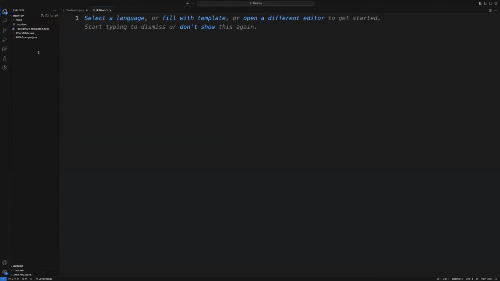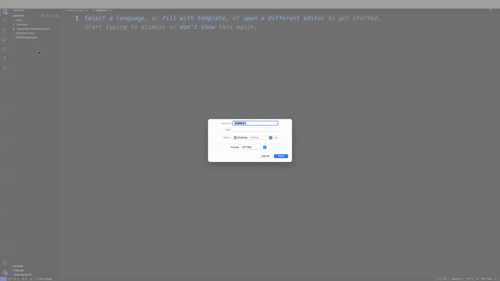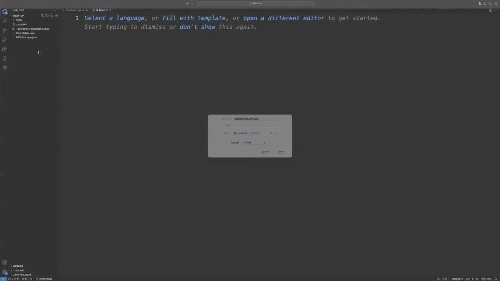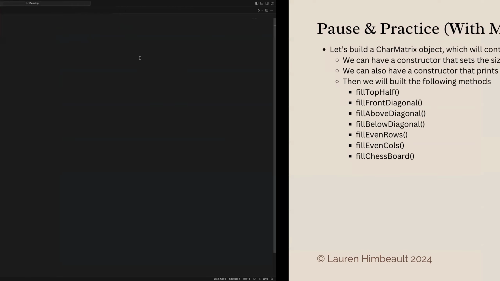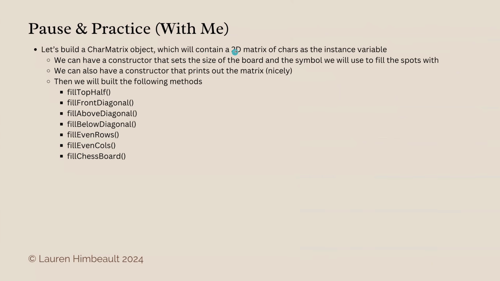We're also going to need CharMatrixMain.java. And it will be a class here as well. So this is what we're going to use to put our main method in that's going to connect to our object class over here.